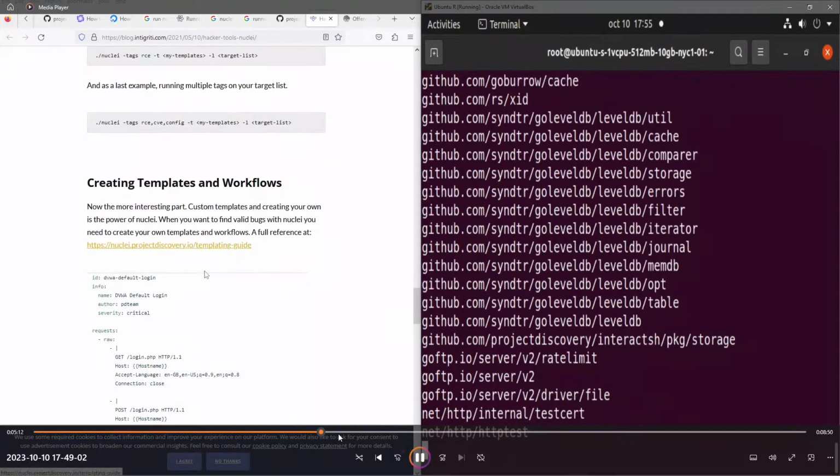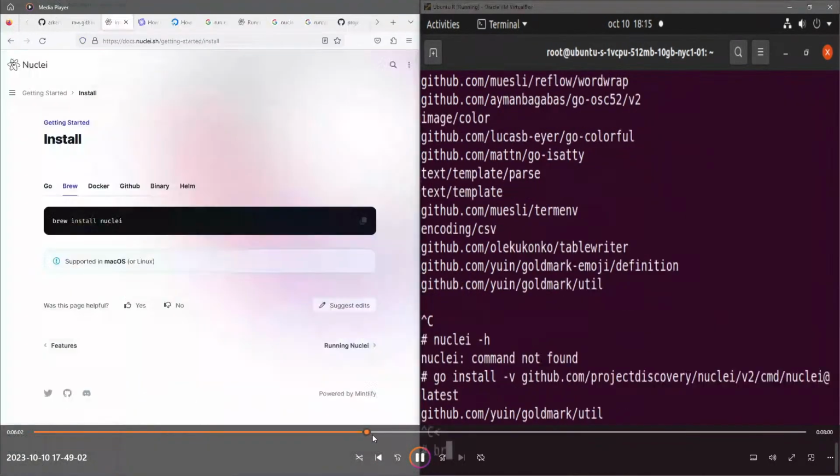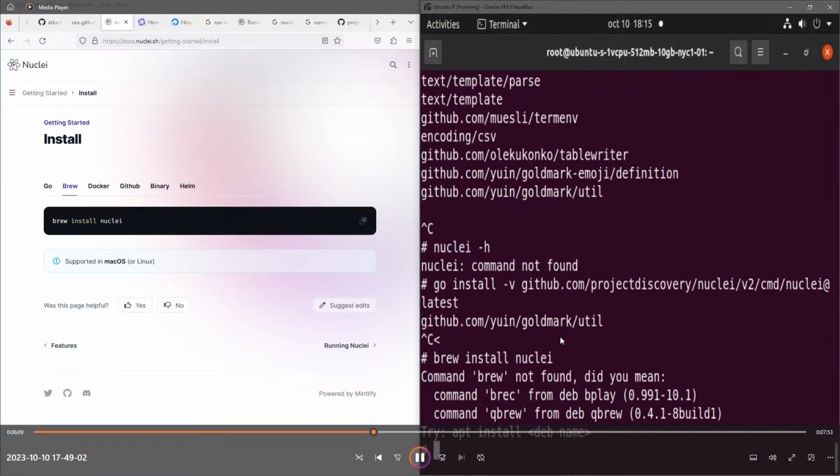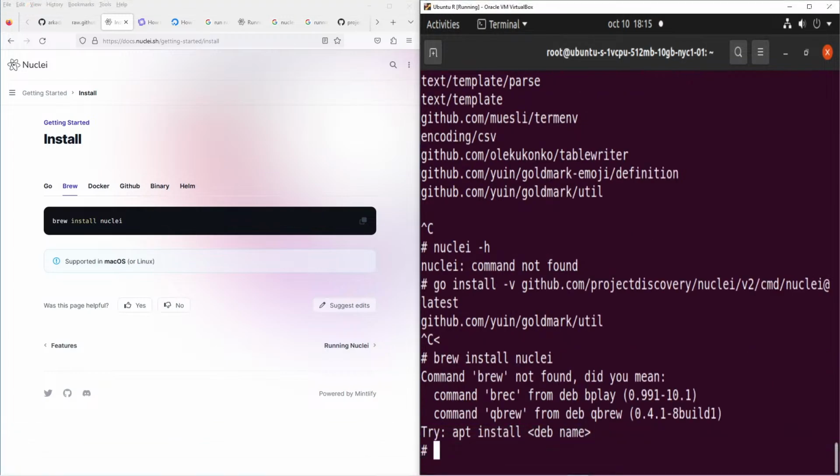So here you go. Here, where is it? Ah, here. So you see this thing here, /util on GitHub. This thing doesn't exist, so it gets stuck. The first option with Go doesn't work. Then I'm going for brew, but of course it's not installed. It's normally a macOS thing, but it works on Linux also. So I'm going to the next option, not Docker.